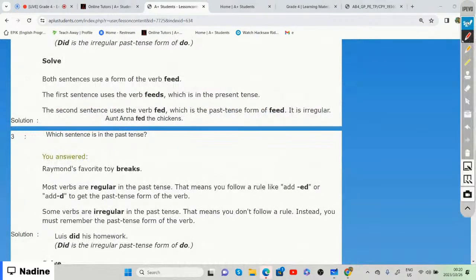Breaks. Raymond's favorite toy breaks. What is the past tense of breaks? We need to find the past tense form of breaks. In the past, his toy.